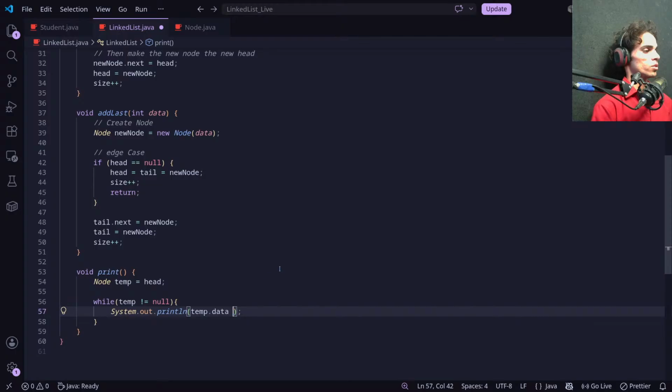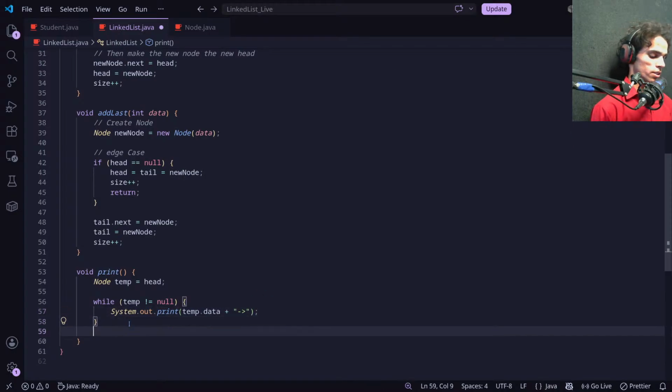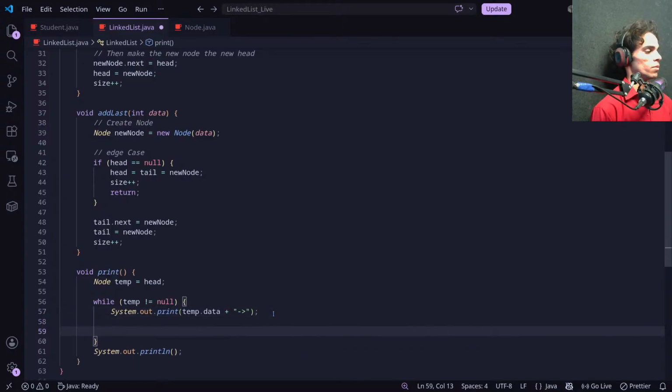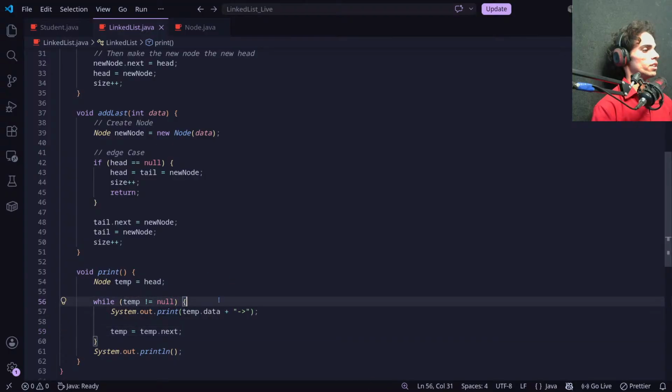So next, temporary.data, then this, and it will be printed in this order. After printing this, I will like to get a new line here, and we also have to update our temporary here. So temporary is equal to temporary.next. This will keep updating until we reach our null state.